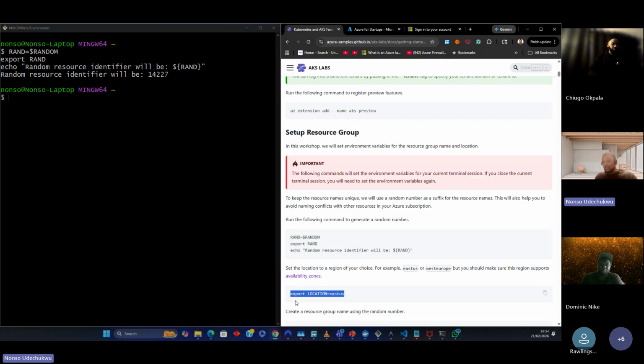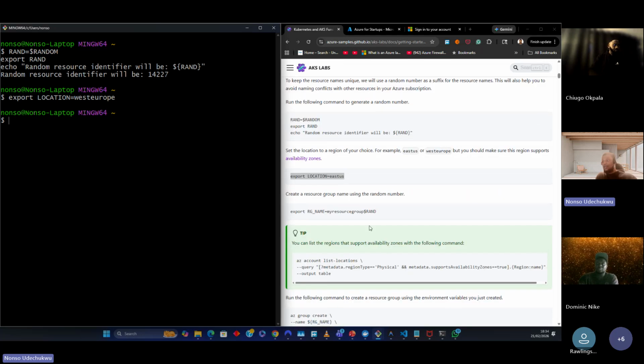So the next thing is location. I'm going to set up a location. It said East US, but I'm not in East US. I'm going to use West Europe because that's the data center closest to me. Guys, remember when we talked about Azure data centers, you deploy to the region closest to you. Right now, the one closest to me is West Europe, so I'm going to choose West Europe. I've already stored this variable.